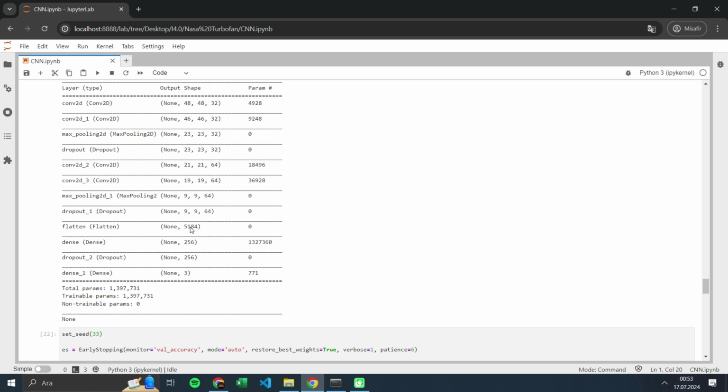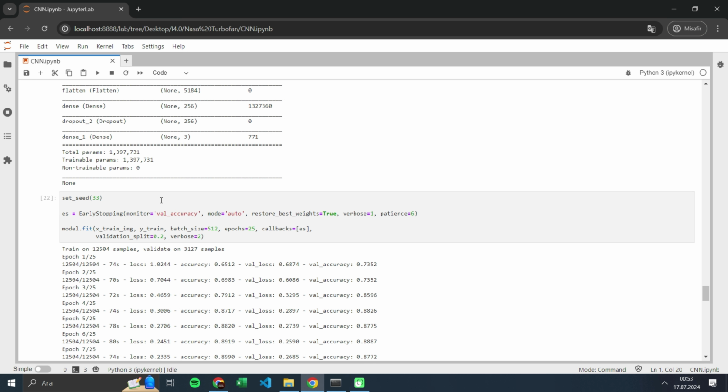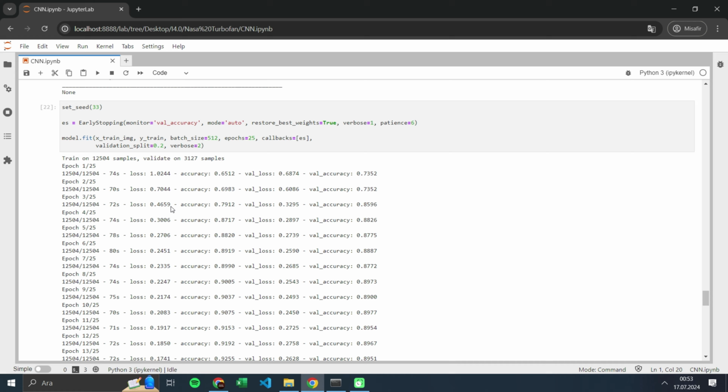And why did we build this architecture? This architecture leverages the power of convolution layers to extract spatial features from the recurrence plots, and the fully connected layers at the end use these features to make predictions about the remaining useful life of the engine. And I think we can switch, and let's talk about these parts.